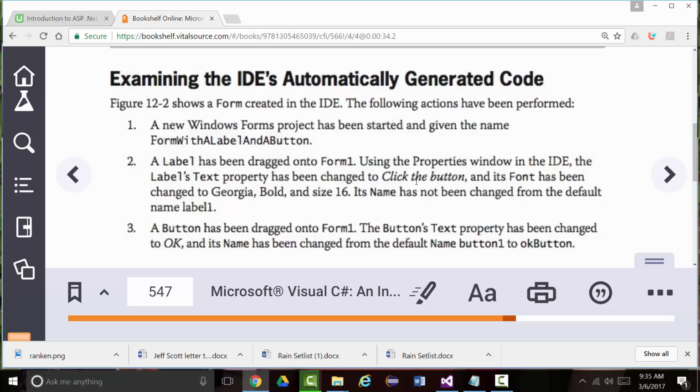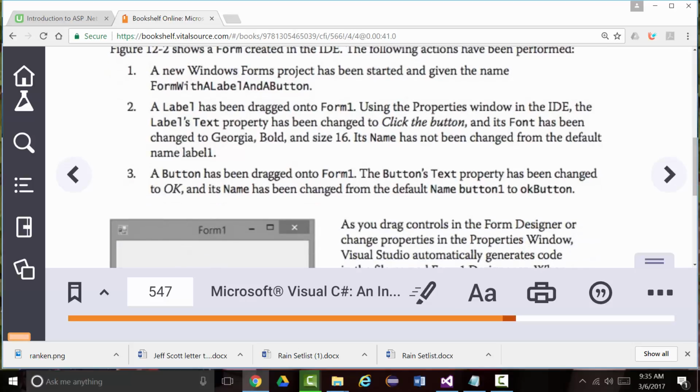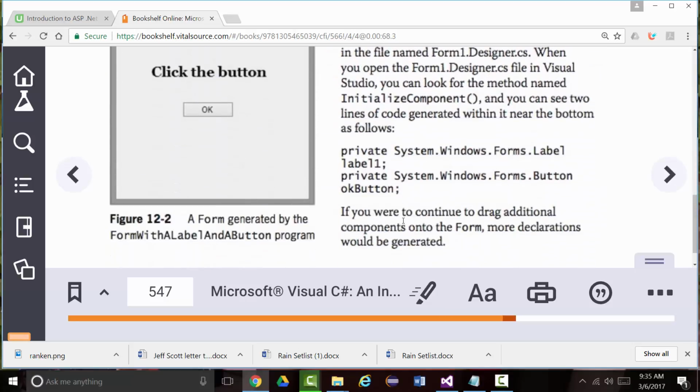All right, examining the IDE's generated code, middle of page 547, says the figure shows a form. The following actions have been performed. A new Windows form project was created, a label was dragged out there, and a button was dragged out there. So it looks like this. And the author is saying that once you do that, this code was generated for you. You don't have to do that. That's in one of those background files.